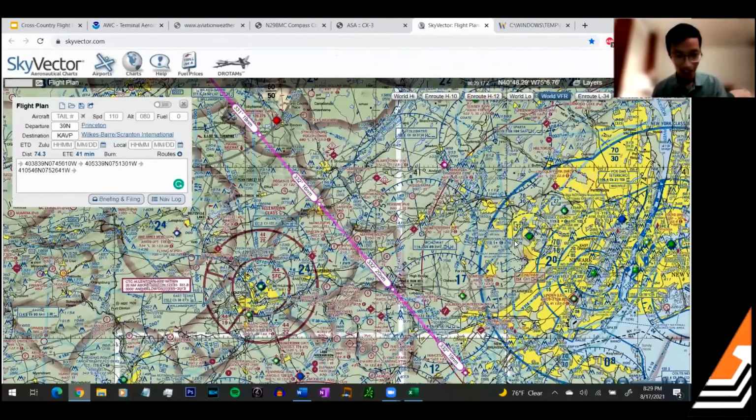4,500. 4,500. All right, I like that there. That's going to make perfect sense, right? That's on the even thousands plus 500. If we go back to our little chart, that's definitely where a magnetic course is going to lie. So we're going to fill in 4,500 feet for our cruising altitude.